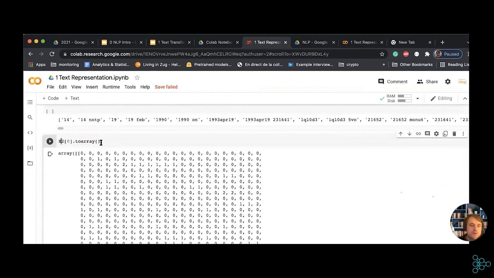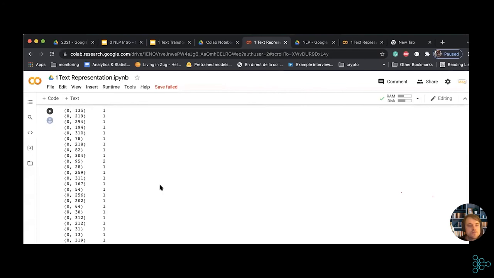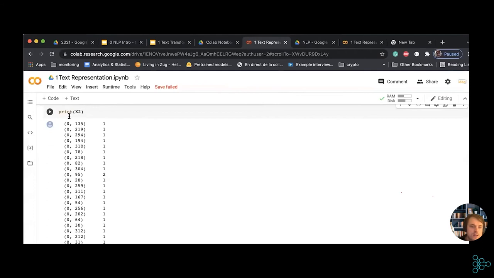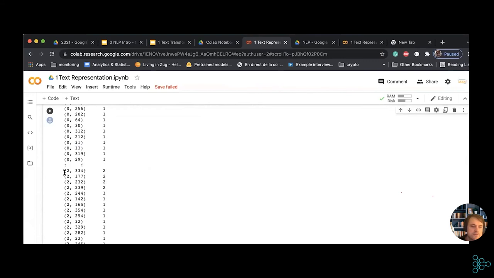How does it look? Again, it's just a big vector of zeros and non-zero values. But what you really want to use is a vectorized representation, as we said before. A vectorized representation only tells me the entries that are different from zero. So in the first row, column 135 is one, column 219 is one, also 94, and so on, till the end of the vector, basically.